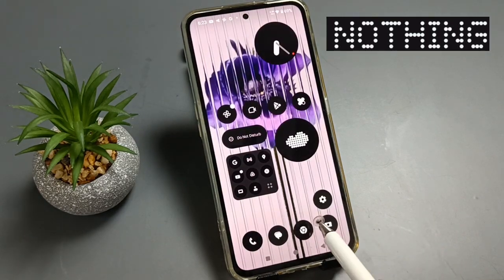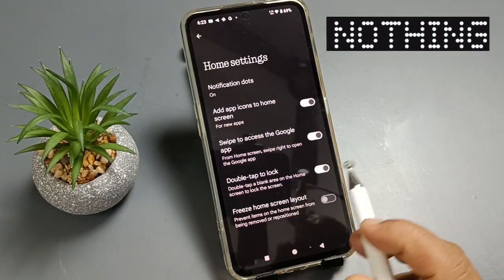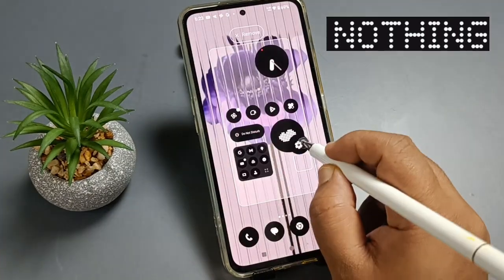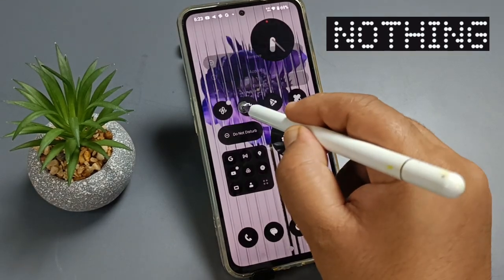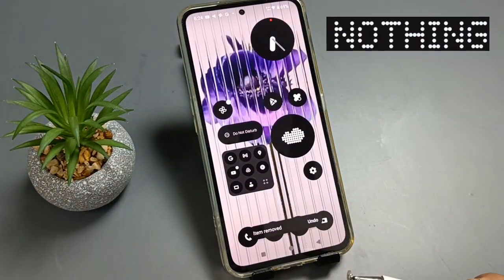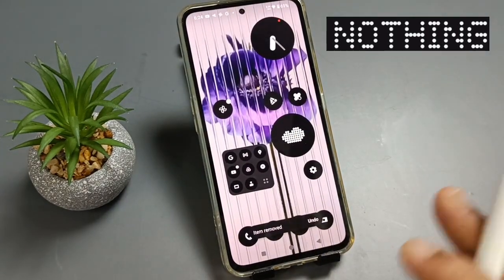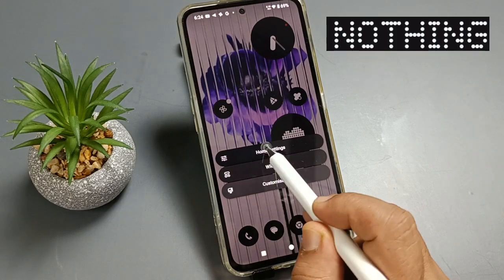Right, so simply in this way we can make the double tap to lock the device. Okay, so here we can easily rearrange this app icon anywhere on the screen, and otherwise we can also remove the app icon from the home screen also. So let me show you how to lock this home screen settings. For this, simply press and hold the home screen, tap on home settings.